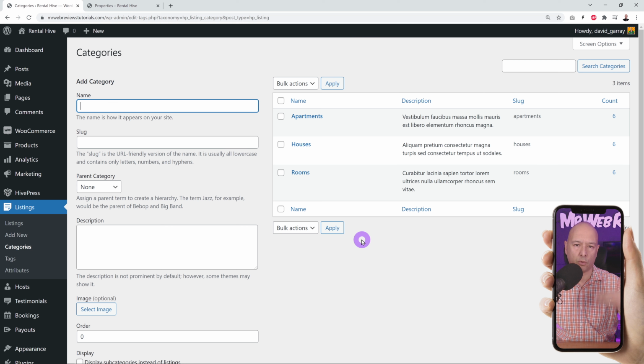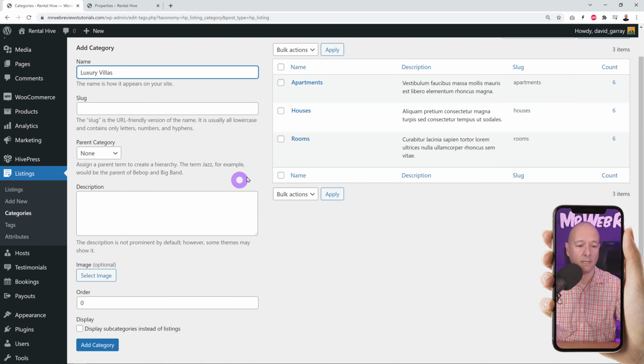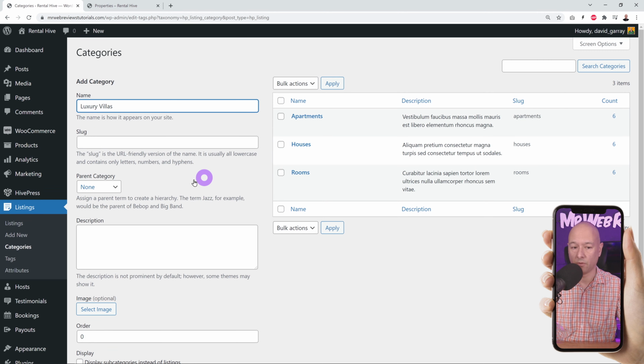So what if you wanted to add another category? Okay, let me show you how easy it is. All we have to do is type in the name. So let's say luxury villas, for instance. You can create a parent category if you wanted to. So you could select apartment, for instance, in which case it would be apartment, and then you would have a subcategory luxury villas, and so on. We're just going to keep it simple for now, just the main categories.